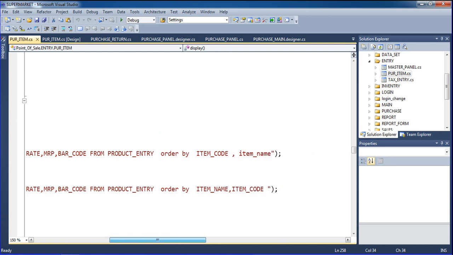Okay, so see, I declared here order by item name and then item code. Okay, the two: order by item code and then item name. Okay, so these two queries I am using here.